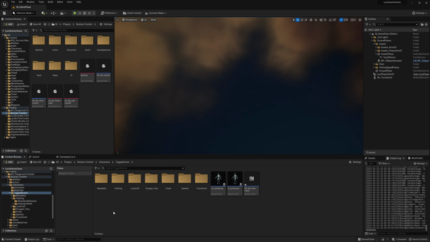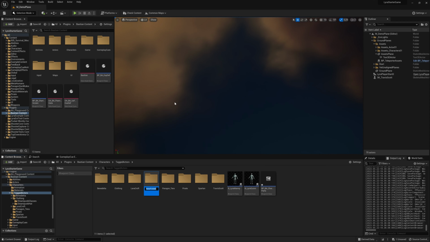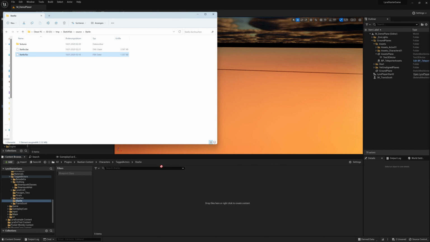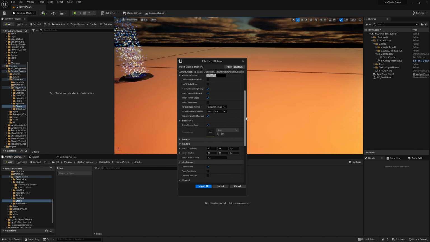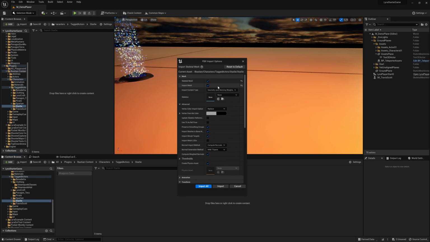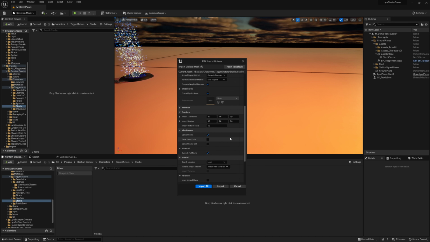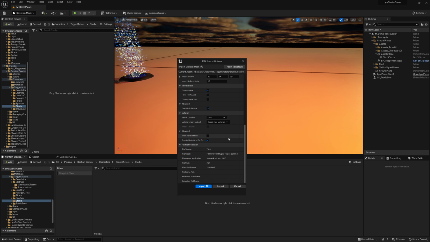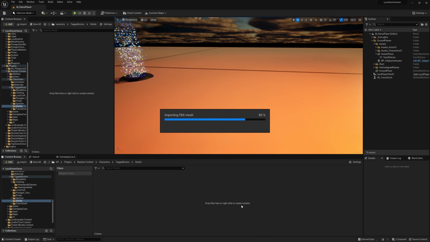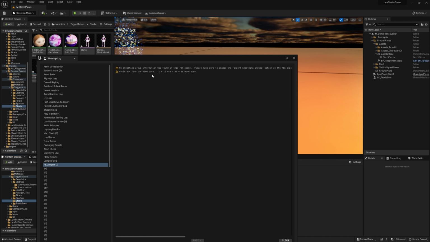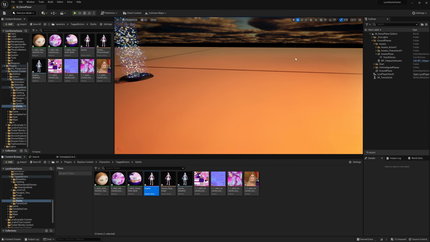We are here in our plugin in the characters, tagged actors. I have a couple of tagged actors already imported. Let's make a new folder for our Starly and just drop it in. Looking at the import settings, you want to have the skeleton mesh, obviously, and the rest should be more or less standard. And let's create new materials. That might be something that you can optimize. And yeah, some warnings with smoothing groups, but other than that, it looks good.